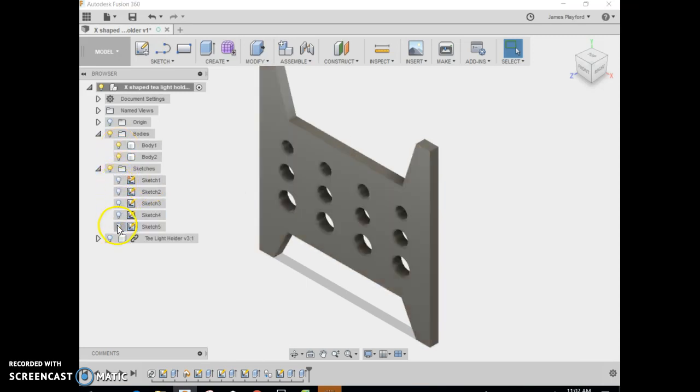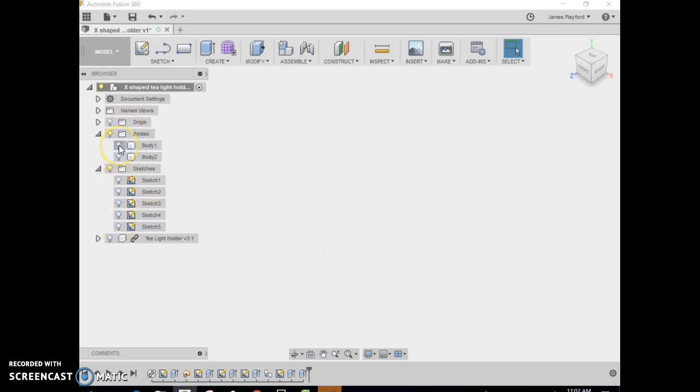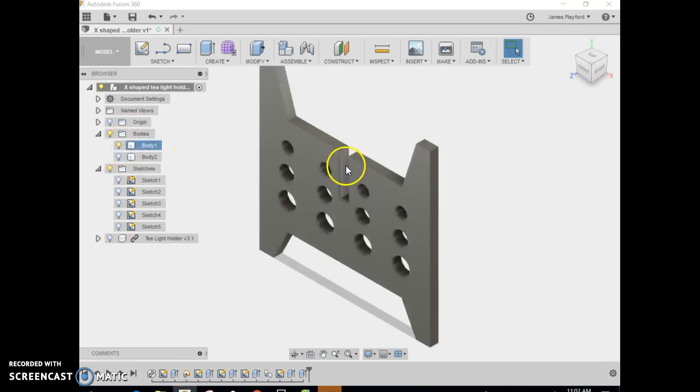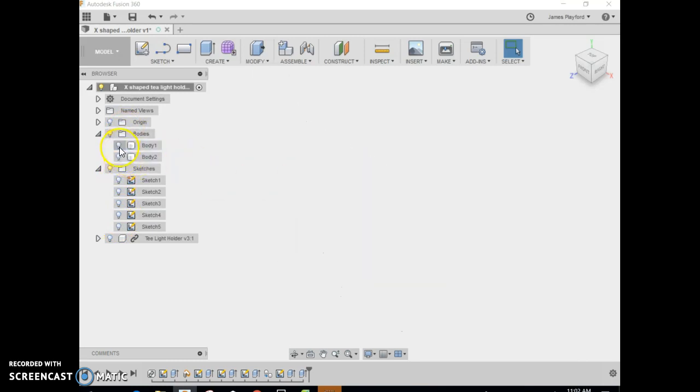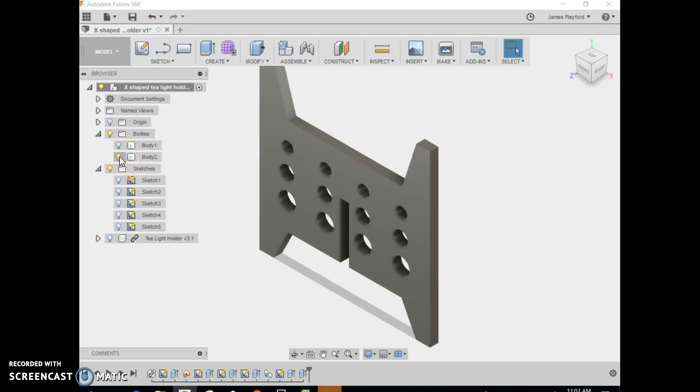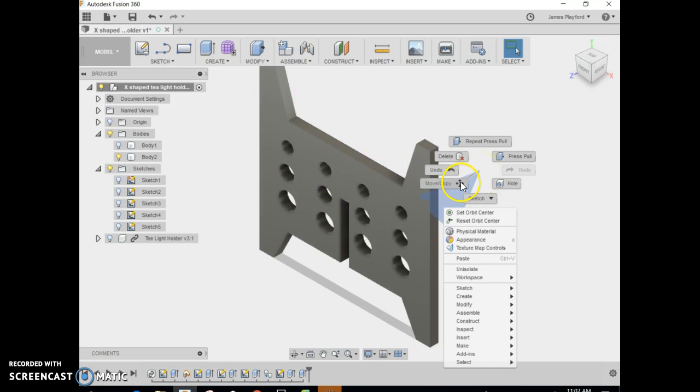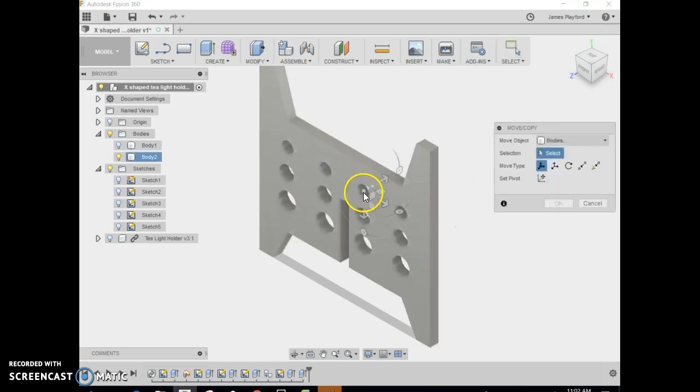So now let's have a look again at our bodies. Switch off that sketch. So body 1 has a slot here. Body 2 has a slot here. And that's been achieved because we've been working from the same central point. So now I'm going to switch body 1 back on. And I'm going to switch body 1 off for a second. I'm just going to tell the computer I'd like to move body 2. So come off the side, I right click, move copy. I select body 2.